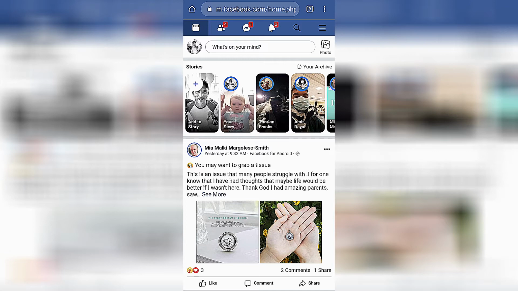So go ahead and navigate to your favorite browser. I'm using Google, and get to Facebook and make sure that you're logged in. Once you're logged in, you're going to be on your feed. Go ahead and click on your profile picture to enter your profile page.